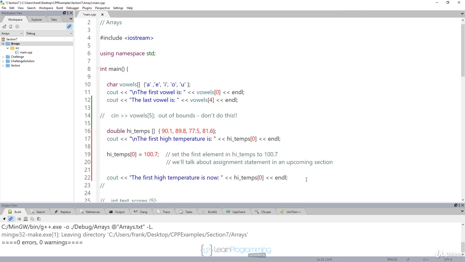In this example here, I'm doing something very similar. I'm creating an array called high temps, and you can see that the name of the array is right there, high temps. Again, I'm not providing the size of the array because I'm letting the compiler figure it out based on my initializer list. There are 1, 2, 3, 4 initializers. So I'm going to create an array of 4 doubles, the first one being 90.1, the second one being 89.8, and so forth.